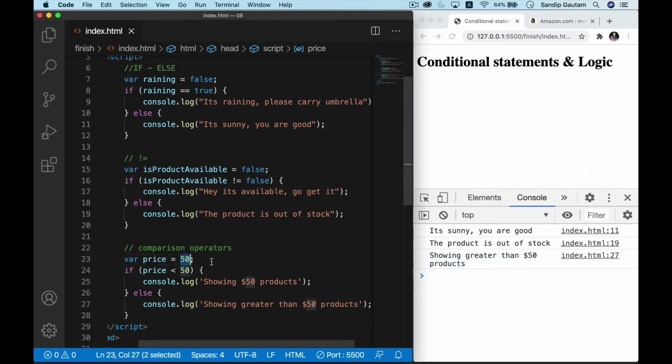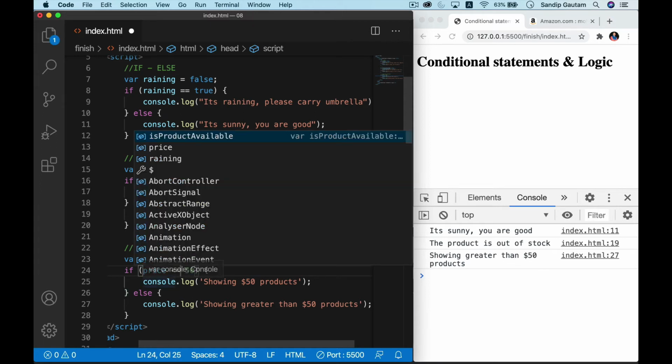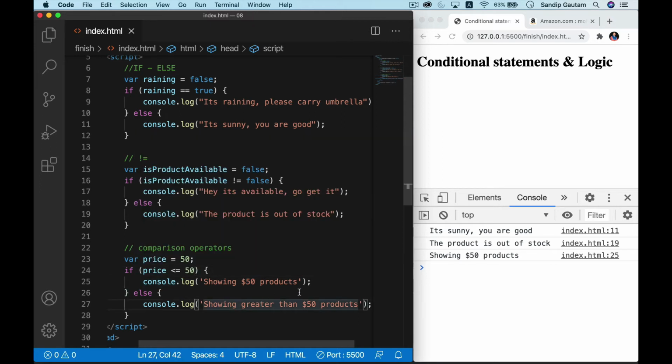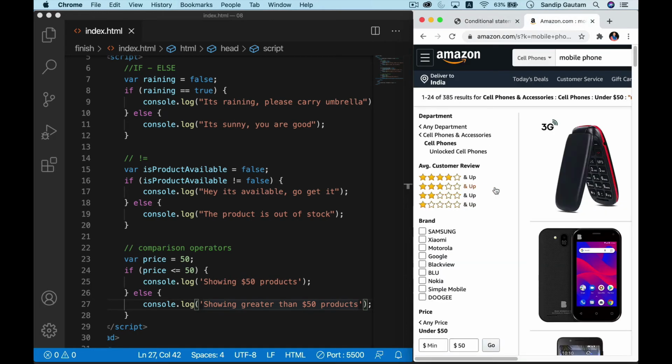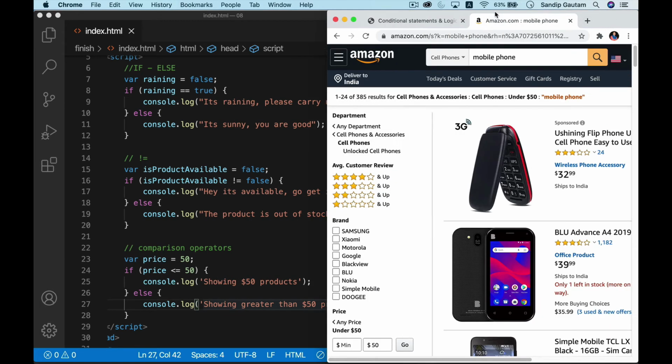So how can we achieve less than or equal to? There is one more operator, we can use a combination of less than and equal to achieve this condition. Because see, the product price is 50 and this condition is for under 50. Suppose I want to convert this condition into under 50 and equal to 50. So we can use a combination of less than and equal to sign. And now if I save, see that? It's showing $50 products.